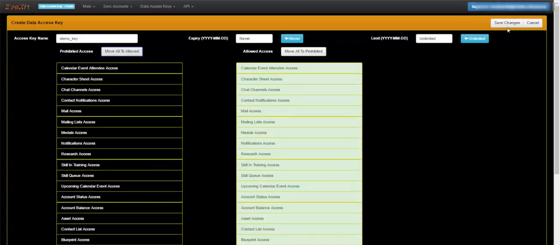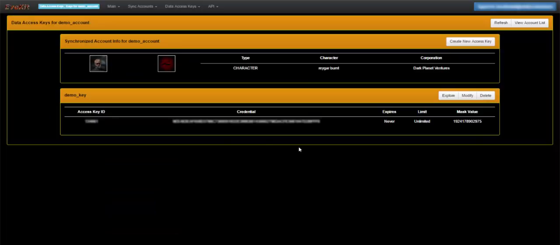So once you're happy with that, you just save the changes, and there you go. And now we have a key. So the way this works is similar to the EVE Online XML API. To access data through the REST API, you need to provide the access key ID and the credential, which is this big long string here. So if you give the key out, those are the things you'll need to give out.